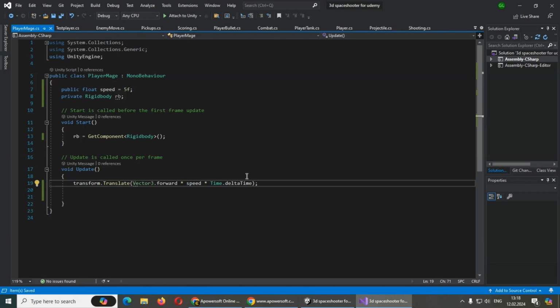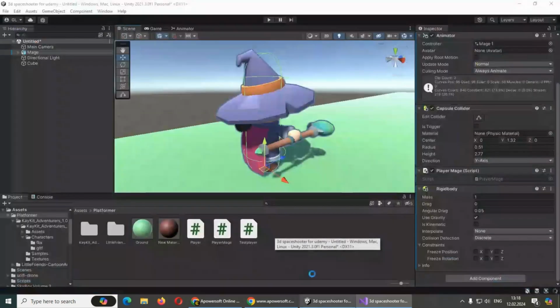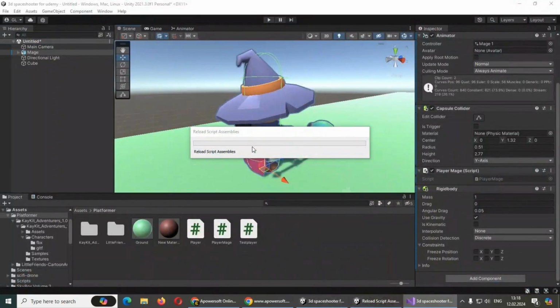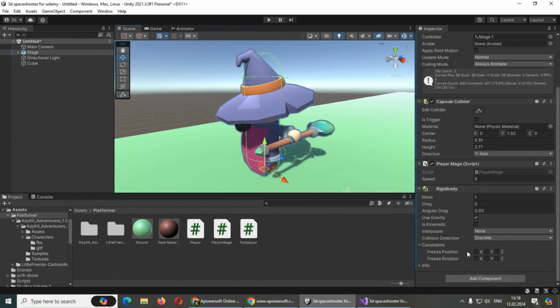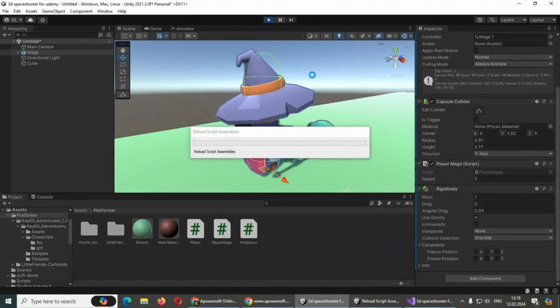Basically, we save this simple script right now. So Control and S, or Command and S if you are on Mac, to save your script, obviously. Let the script compile, and we already have a speed of 5. So let's hit play and see what will happen.